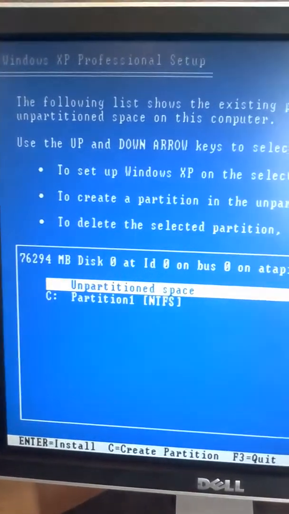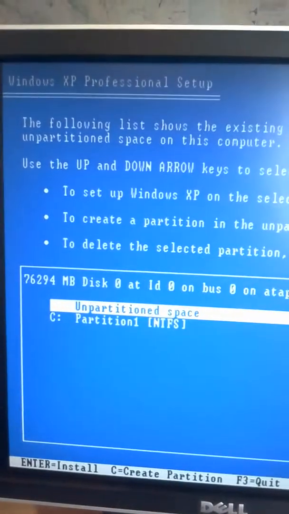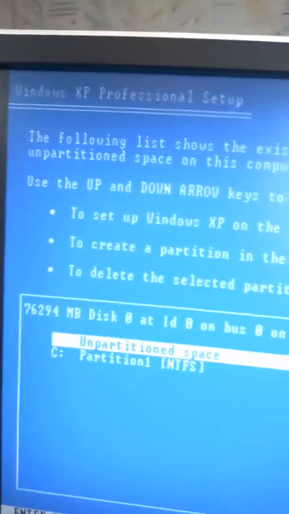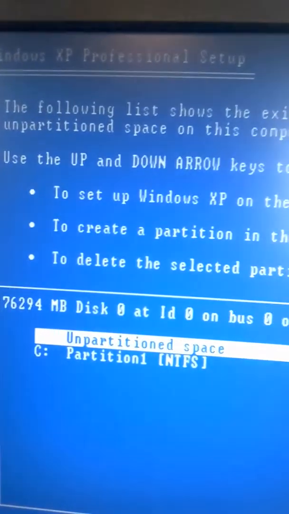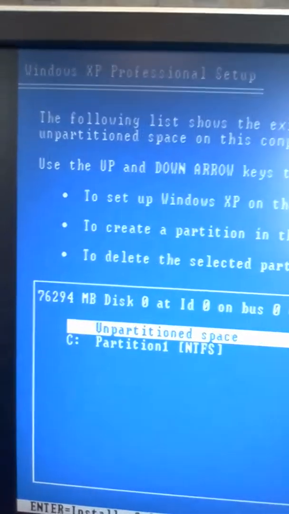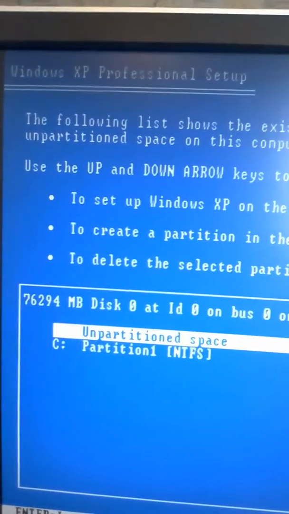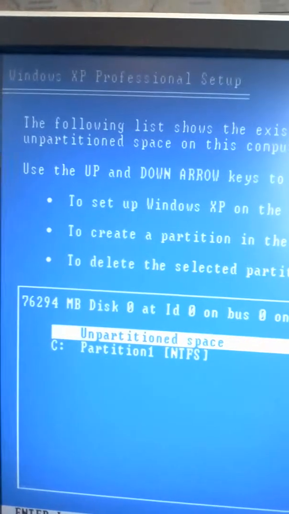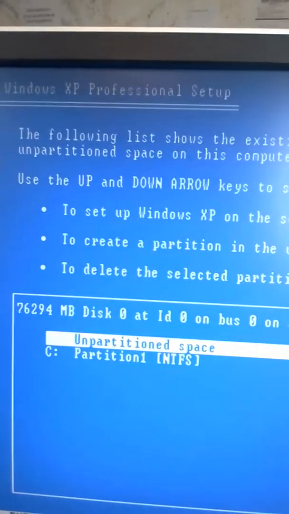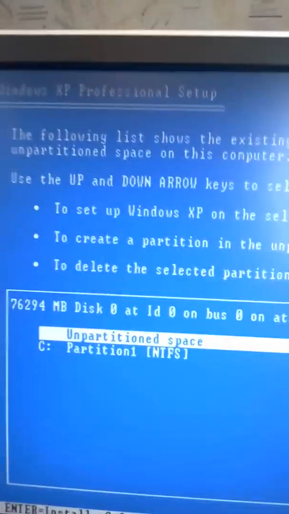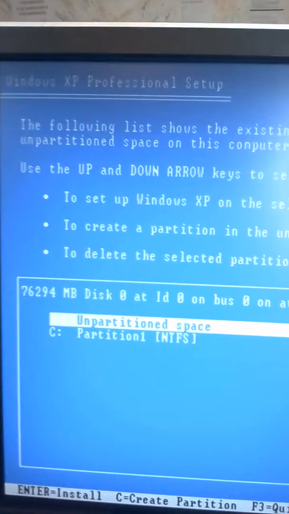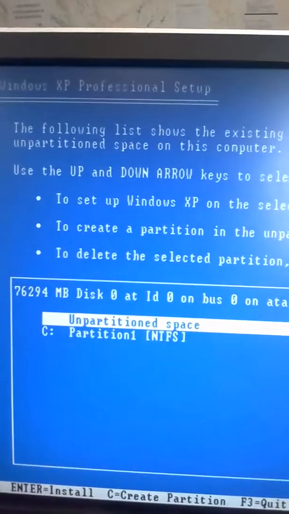I'm going to show you how to install Windows XP in 10 minutes. And as you can see now, we have gone far on the installation. We have slotted our operating system CD into the drive, and we have clicked on it to load. And now we are at the major places.